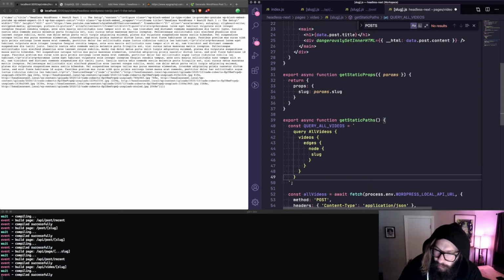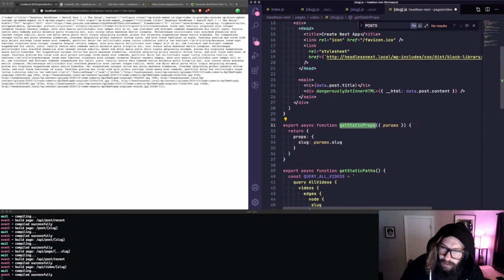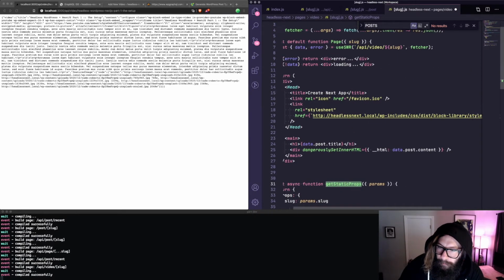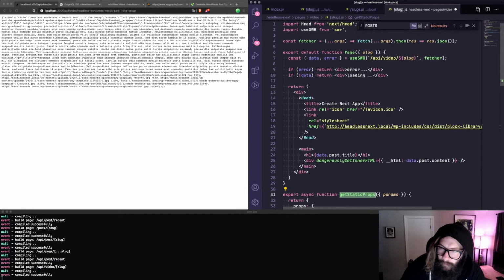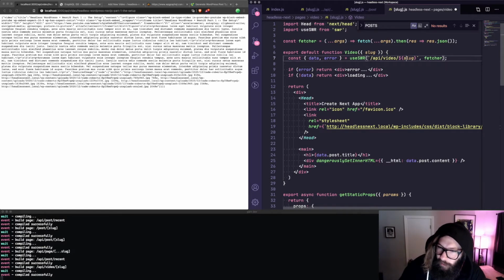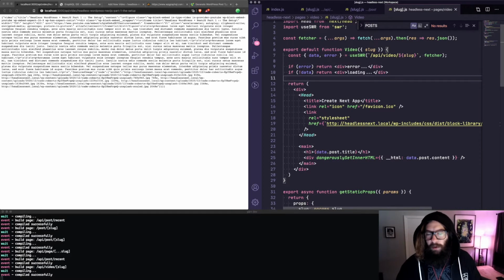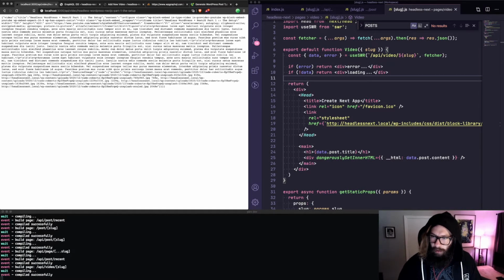Additionally, it gives us the ability to, well, actually, the get static props function is kind of separate from this get static paths. But in any case, we use get static props to pass the slug down to the actual content function, so that we can make the query with SWR. And we did all of that in our last stream on Friday.